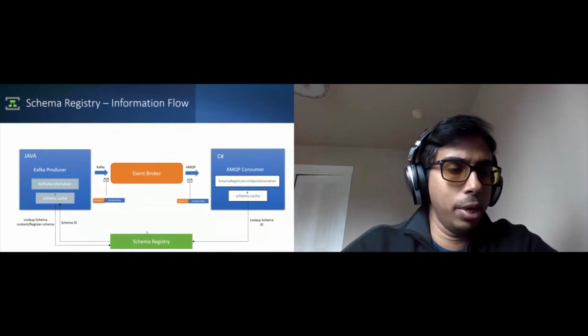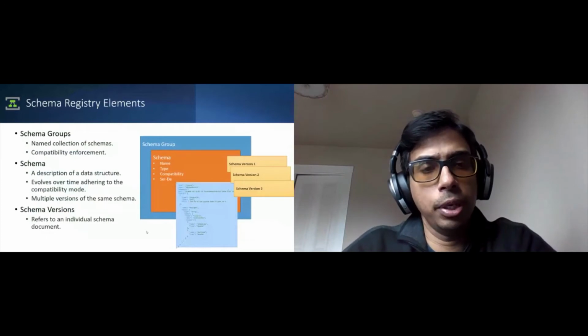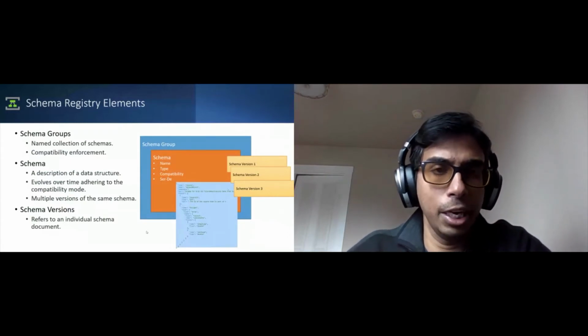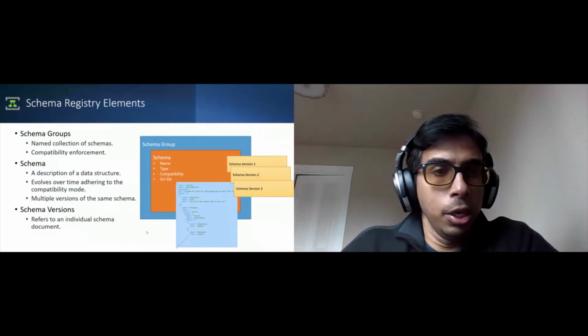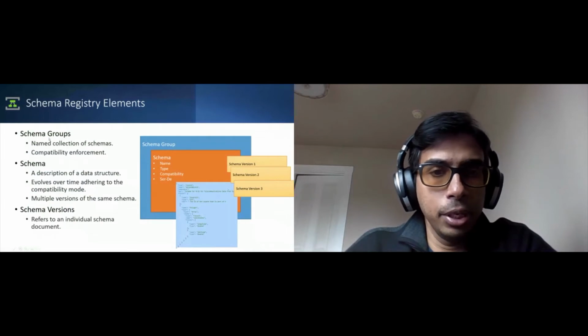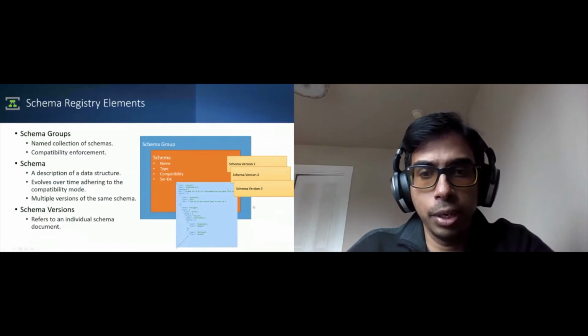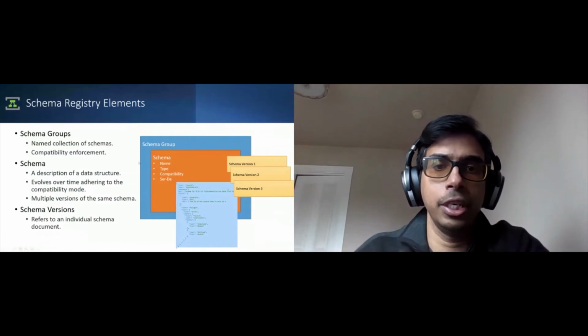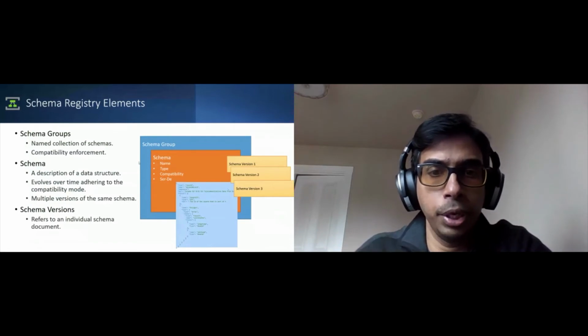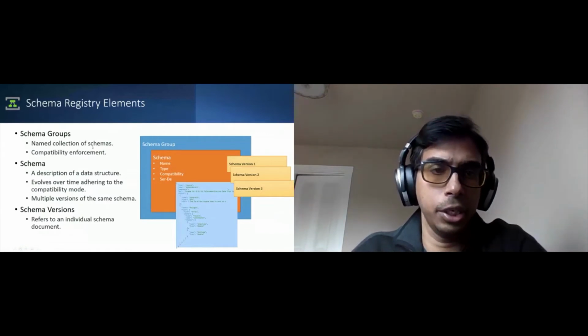Now, since you have some high-level understanding of how information flows within a typical schema registry use case, let's try to understand some of the concepts or key elements of schema registry. At a very high level, we have the schema groups element, which is a collection, a grouping of multiple schemas together. These schemas may be created for a particular business context, so those should be grouped under one schema group. So it's a named collection of schemas.